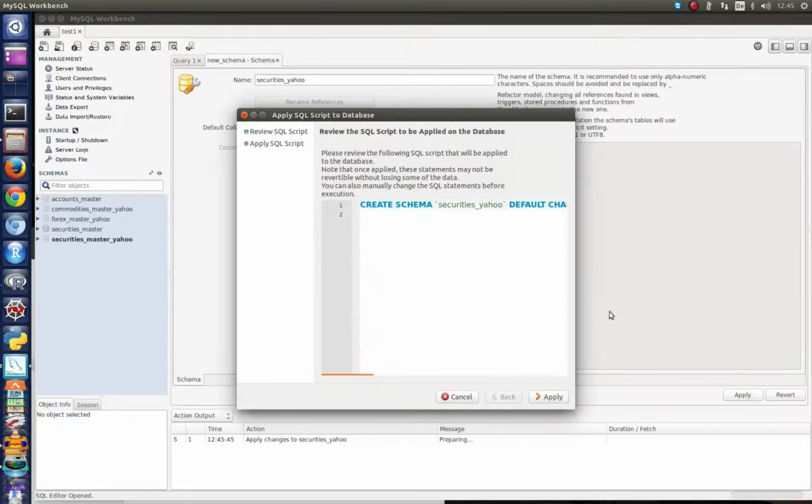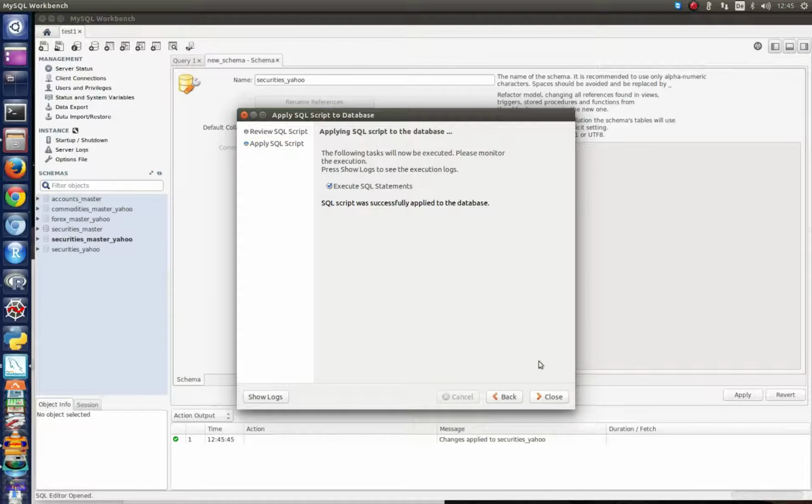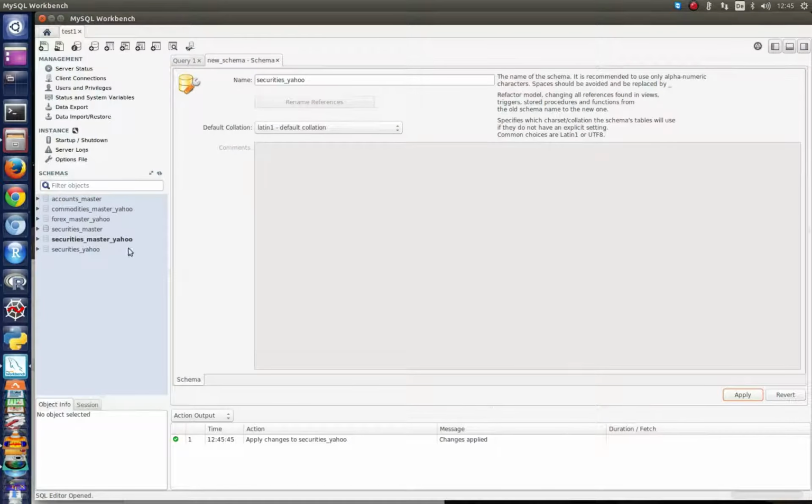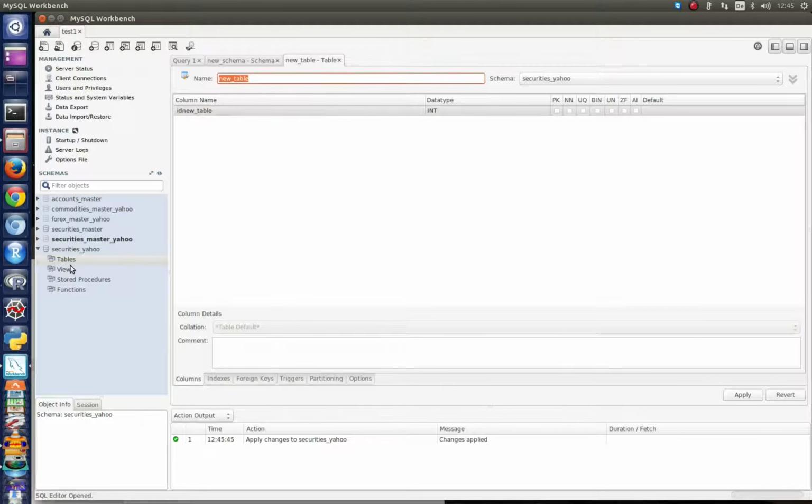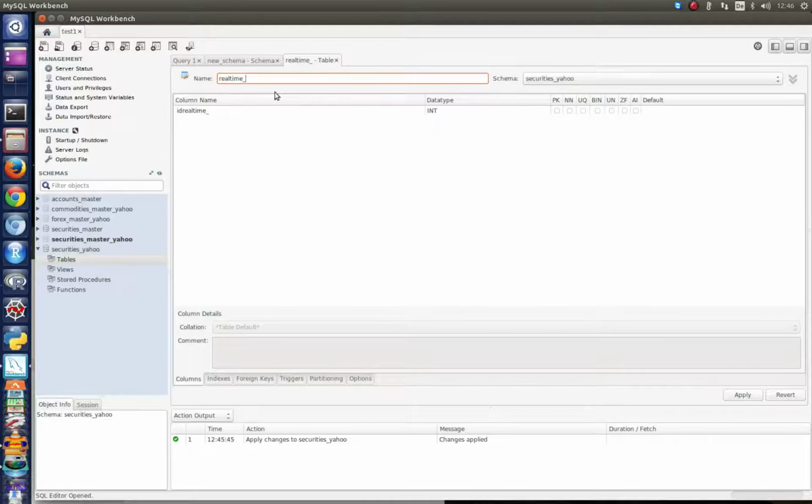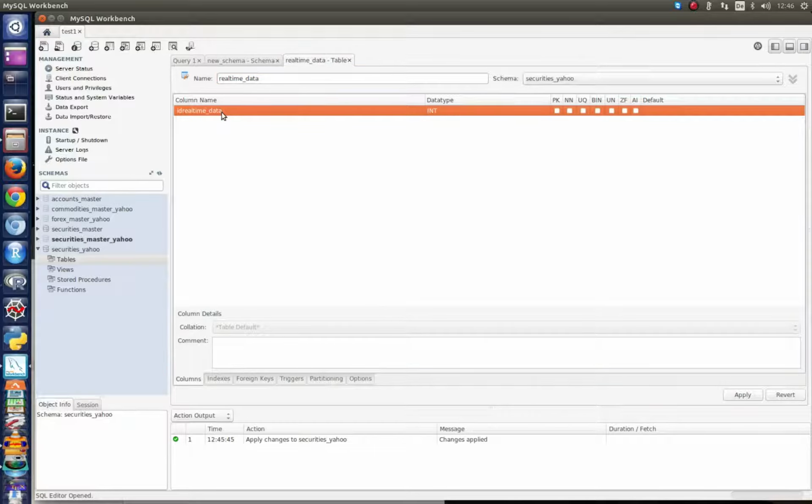The script is successfully executed. There you can see the new database, and we begin by adding a new table. Also enter a meaningful name here. For my example, I opted for realtime_data. To enhance the speed of your database, it is always recommended to use a primary key. We will stick to the recommendation and create a first column with the name ID.